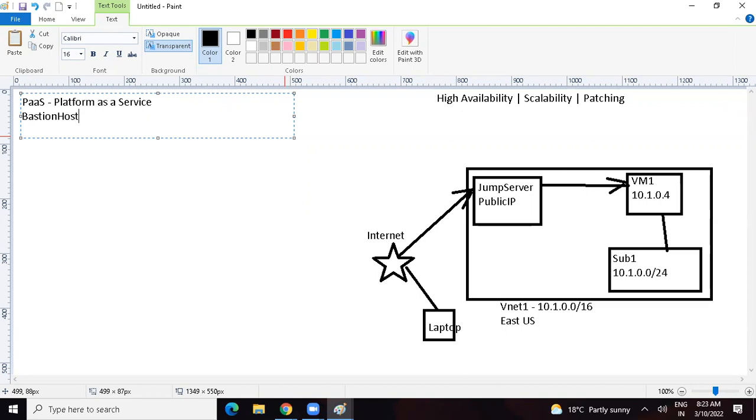With the help of Bastion host, we can take the RDP of those machines which do not have a public IP. We can create a Bastion host. This Bastion host will have a public IP, and with the help of this, we can RDP those machines which do not have a public IP.